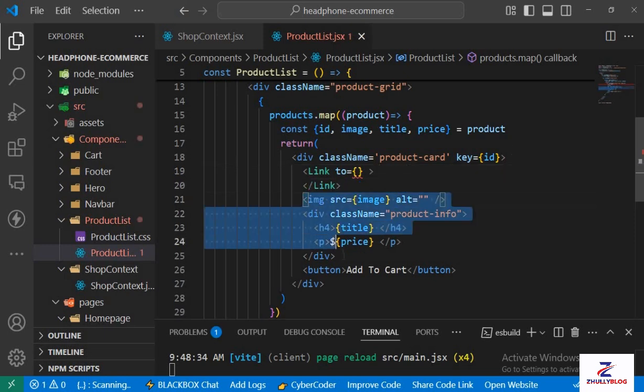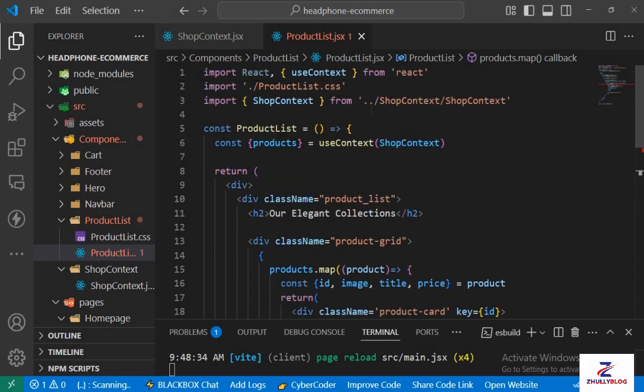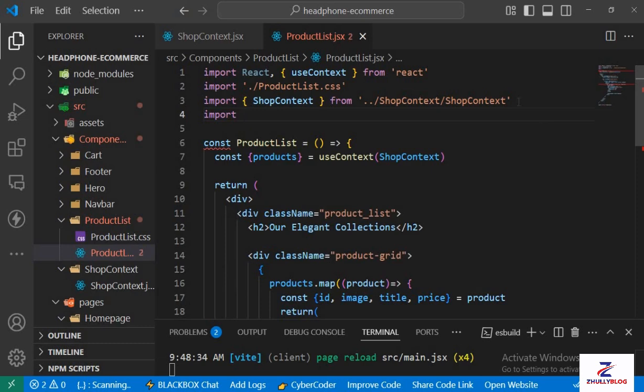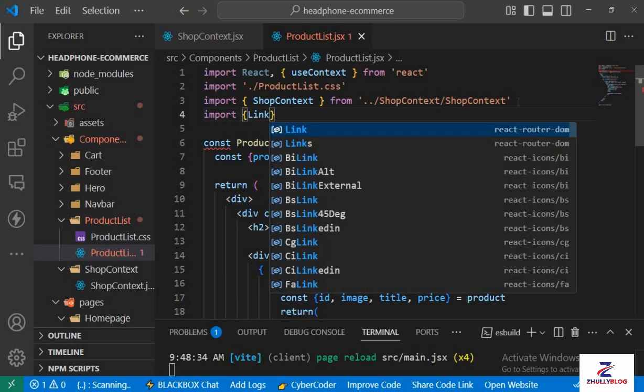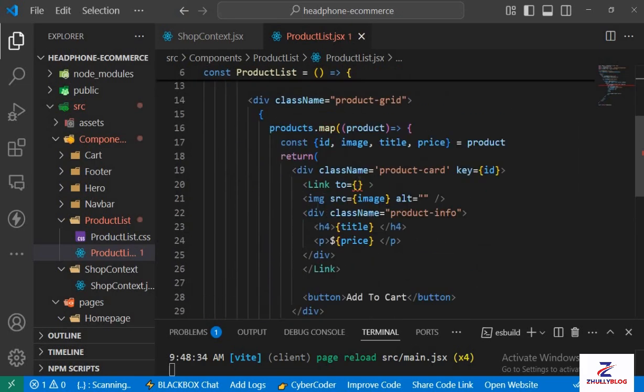And I'm going to paste this, Ctrl X, in between the link tag. Ensure that the link tag has been imported so that you will not have any error. It has not here, so we're going to import link from React Router DOM. Then we can use the link tag now.